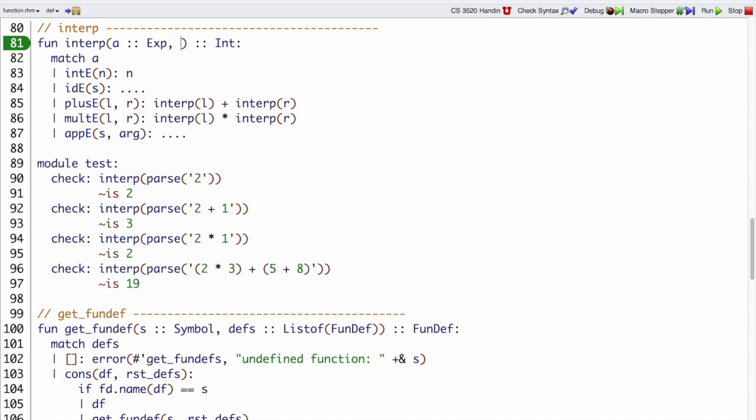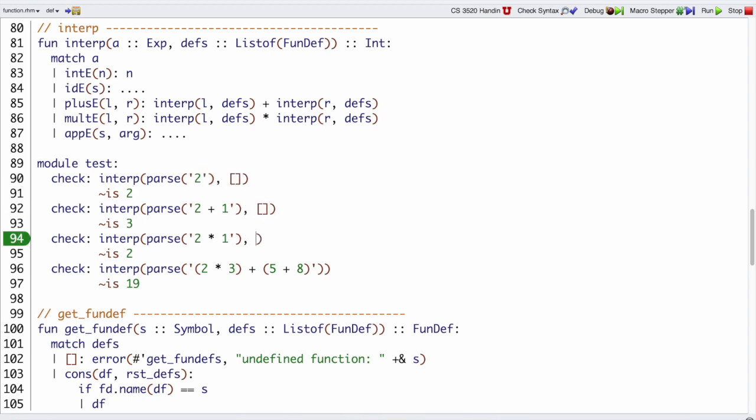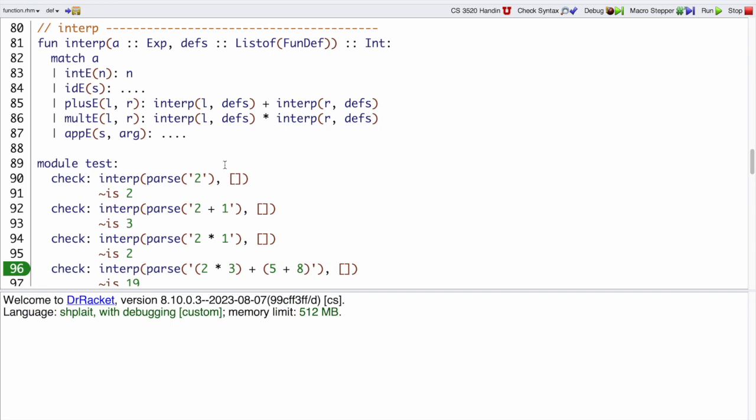But now I'm adding the list of definitions here as a new argument. And that means I need to change the recursive calls to pass that list of definitions along for the ride. And I need to update all my interp calls here. When we have these old expressions, they didn't rely on any function definitions, so I can just provide an empty list of function definitions as a second argument. So now we have still our old code updated to take a list of function definitions, and they still pass.